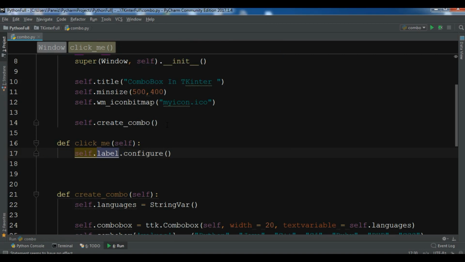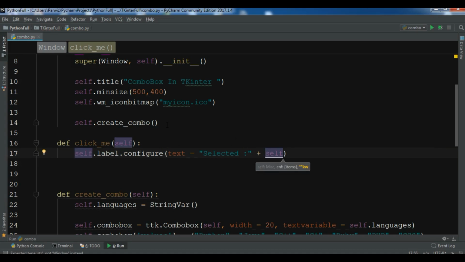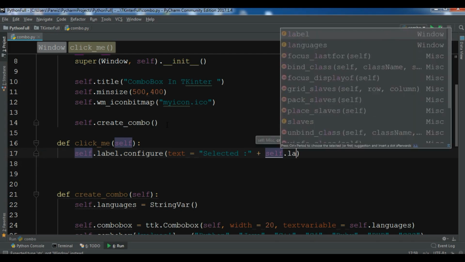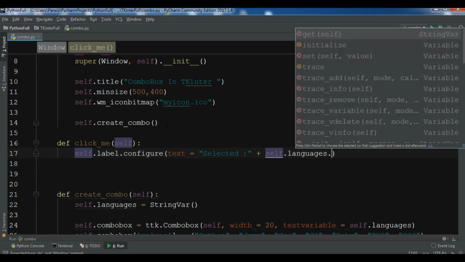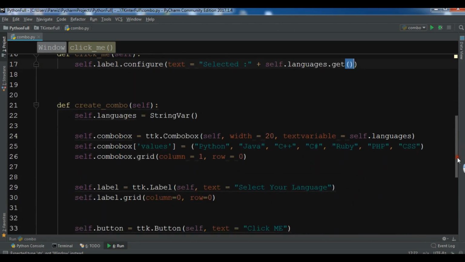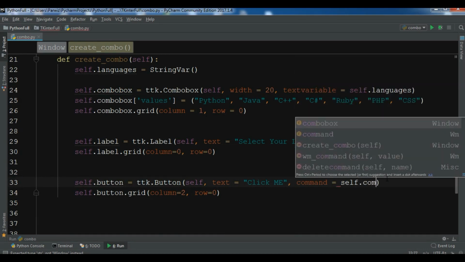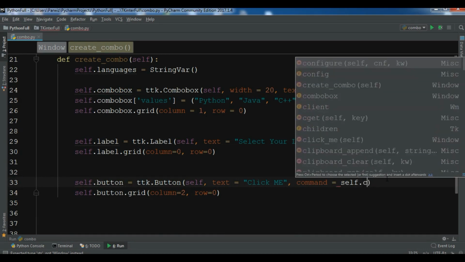So self.label.configure, and you can add the text, for example, "Selected", and you can concat this with the item that is taken from the combo box. So self.language.get. And the last thing we need in the button is to add this command. So command=self.click_me.